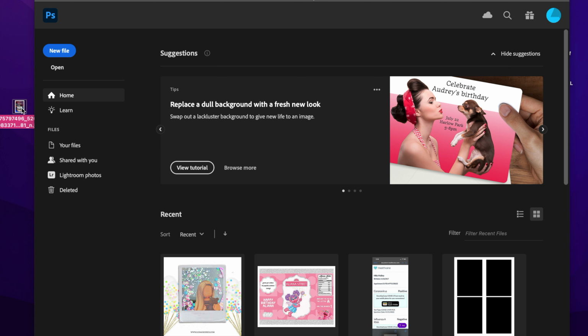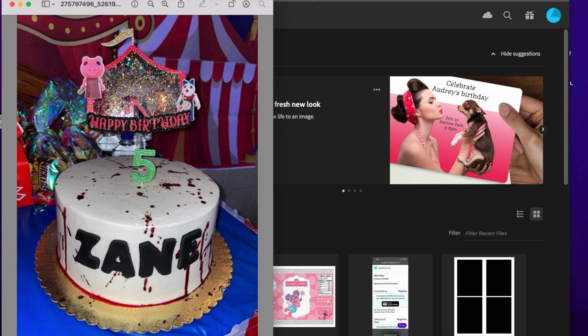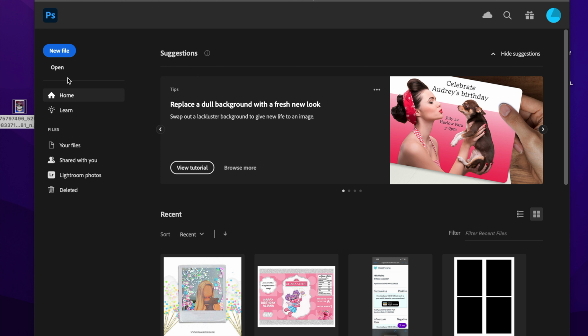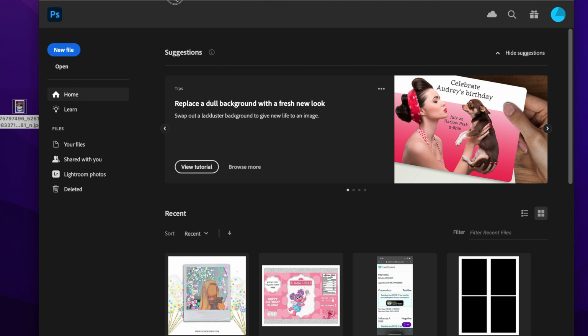So first of all, looking at this picture, my cousin took this picture for her son's birthday. I made him a cake topper and I haven't listed this item, and I want to use this picture for my listing. So the first thing I notice is that it's not square, so of course most thumbnails are going to be square. So I'm going to open Photoshop and just click new file.